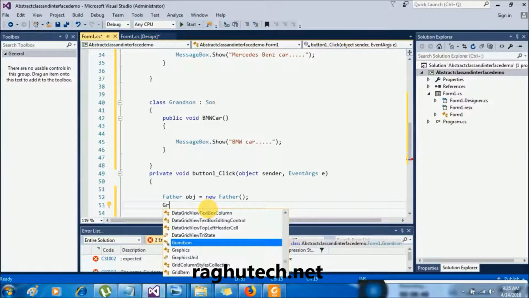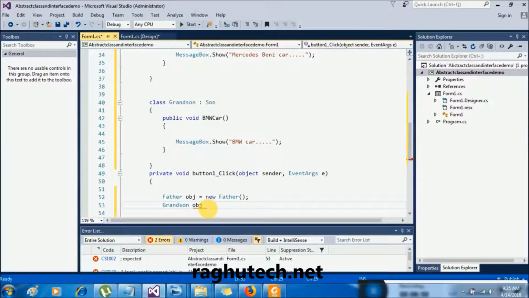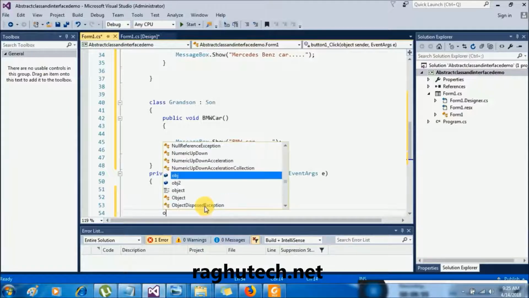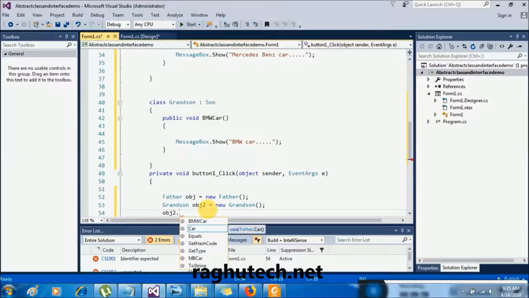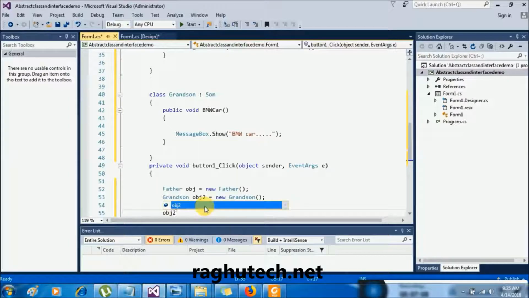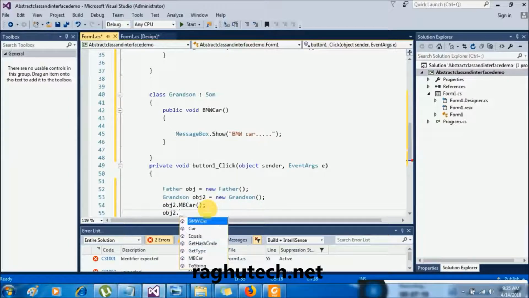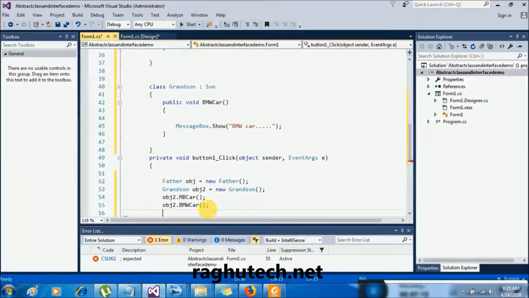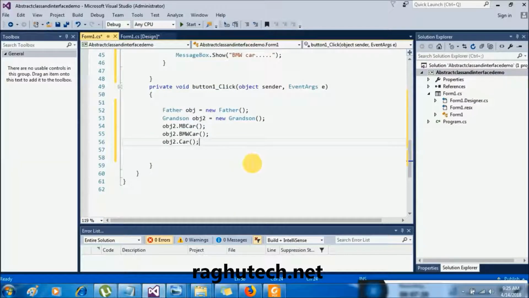say Grandson obj2 is equal to new Grandson, he can access the BMW car, his car, he can access the Maruti car, and he can access the Mercedes Benz car. So no error I am getting. So obj2.BMW car. What I want to say is, using the base class object, I cannot call the subclass function. To overcome that drawback, they have introduced abstract classes.